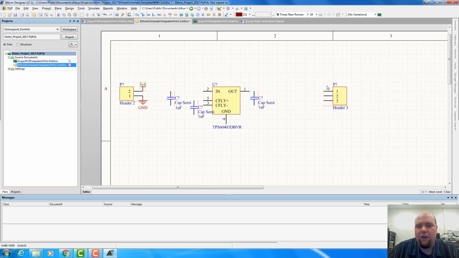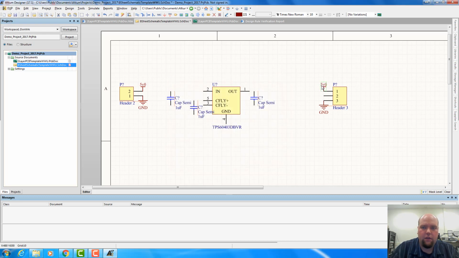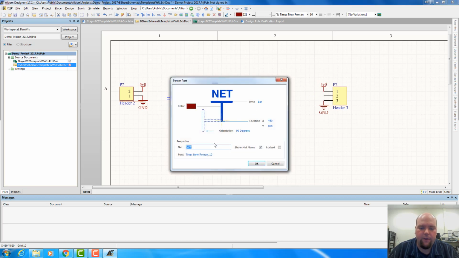We can do the same thing over here for our output. Our output is going to have a ground, 5 volts, and we're also going to have a negative 5 volt signal here. Let's put another one here. So we'll do negative 5V0.